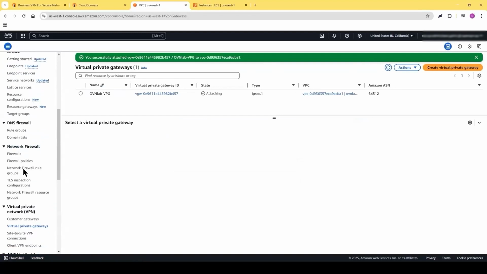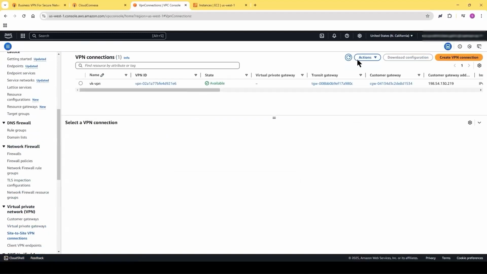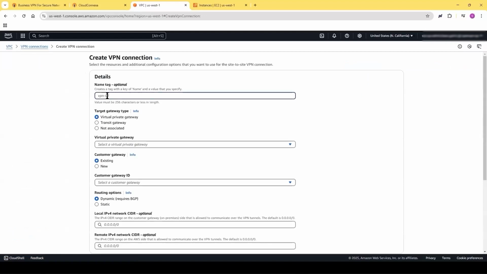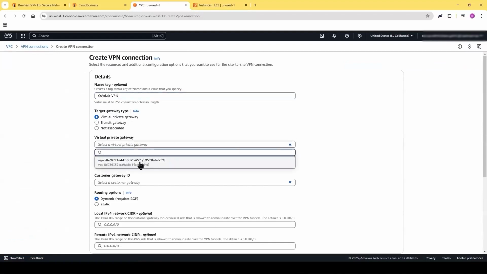So again, scroll down on your menu and choose Site-to-Site VPN Connections. And then we're going to click on Create VPN Connection. First, we need to give it a name. So here we go. Give it a name here. And then for the target gateway, we're going to use Virtual Private Gateway again, and we're going to choose the VPG that we just created a minute ago. So let me select that here.